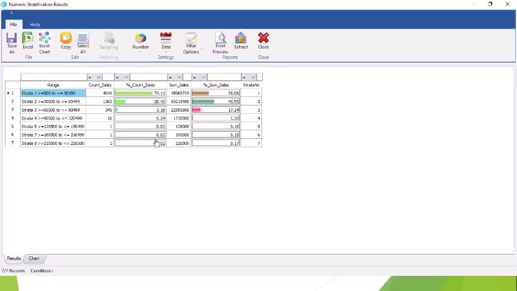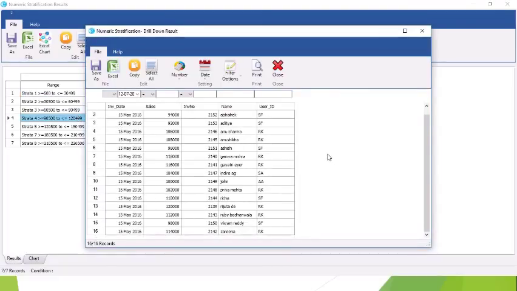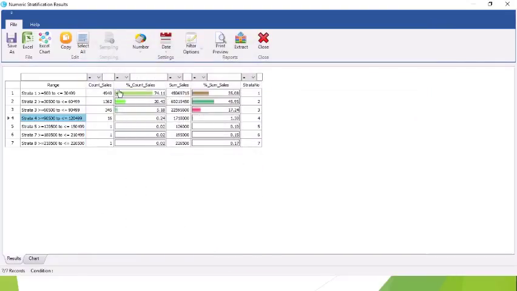Okay, this is how you can do stratification by number. As I said earlier, you can also double click and see the result of a specific strata, the data pertaining to it. Now if you would like to have this in Excel, I just click on Excel, and the data will be copied into Excel. I can also do further analysis here.